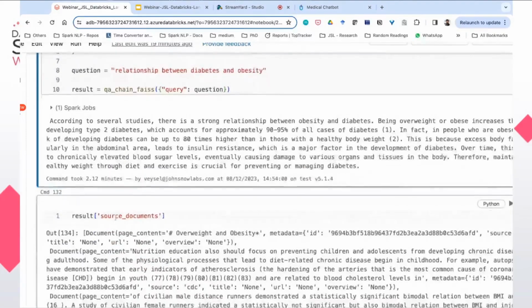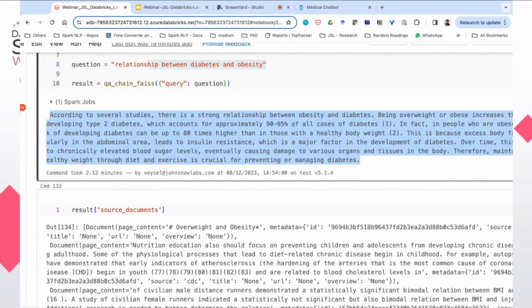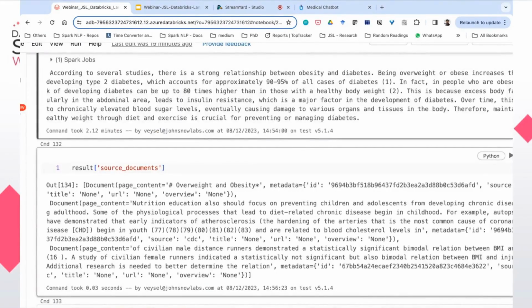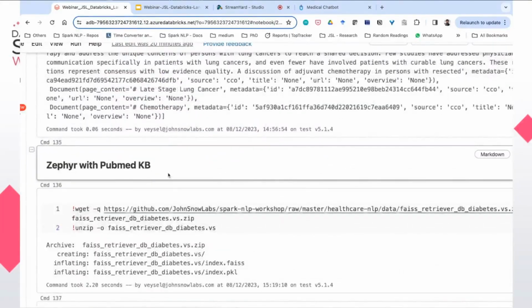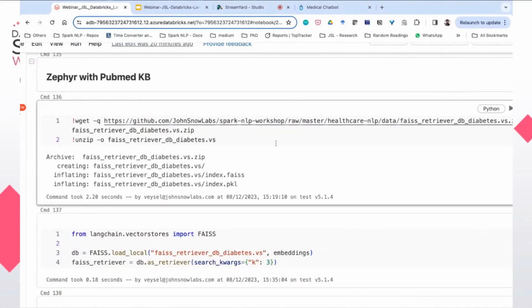Then I ask the same question, the relationship between diabetes and obesity, and it is again around 2 minutes for it to write this. It's a CPU. It is almost the same speed as Llama 2 7 billion, but with less hallucination according to the large scale benchmarks. All these answers are generated from the context splits returned by the vector DB, answered by Zephyr. And you can use the PubMed knowledge base with Zephyr as well, and you can just load any vector DB from your disk and reuse it.